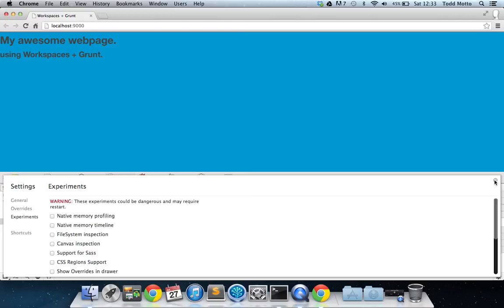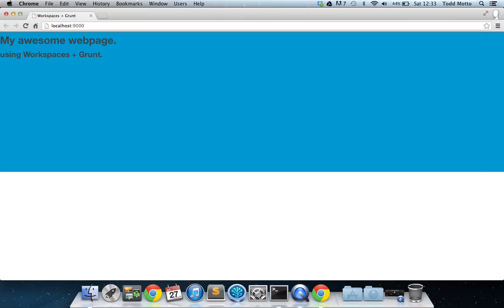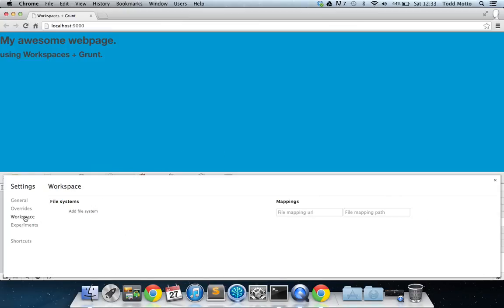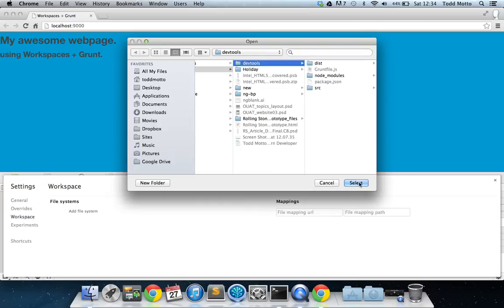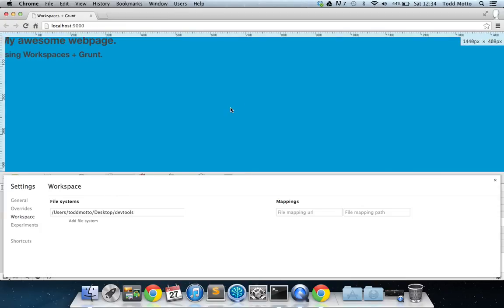And then what you want to do is click that, and I think you just close DevTools, and then bring up DevTools again. And it should hopefully be there. Yay! So there we go, we've got workspaces. So add a file system. So what I want to do is go to my DevTools and then select. DevTools requests full access to my desktop. So I'm going to allow it to do that.